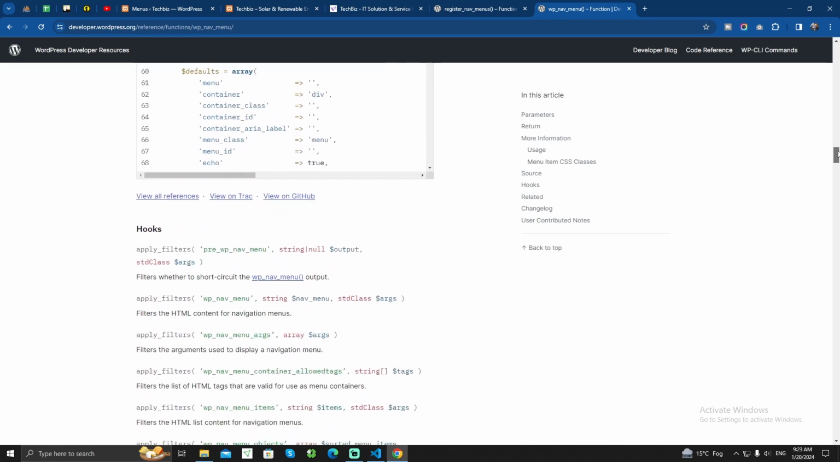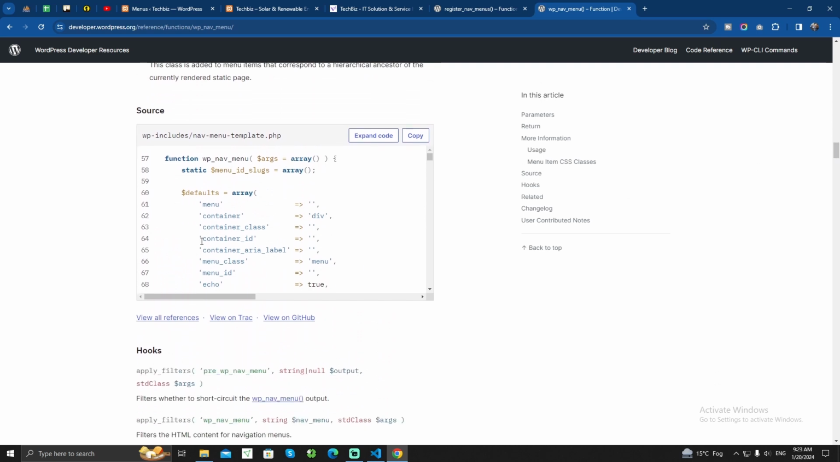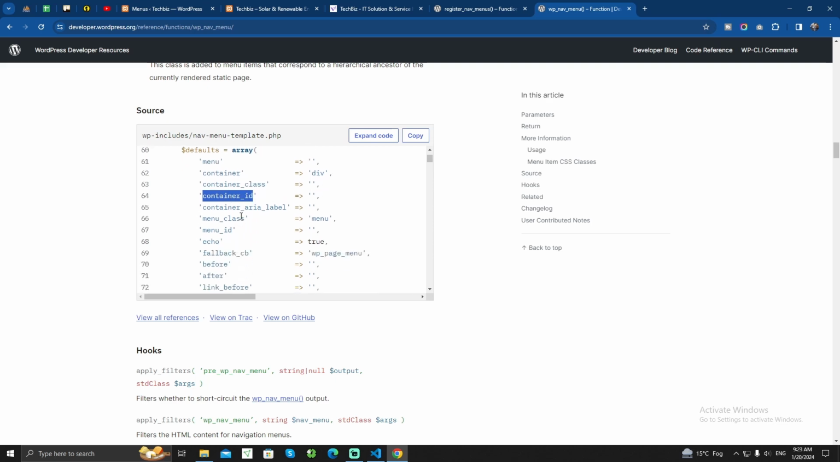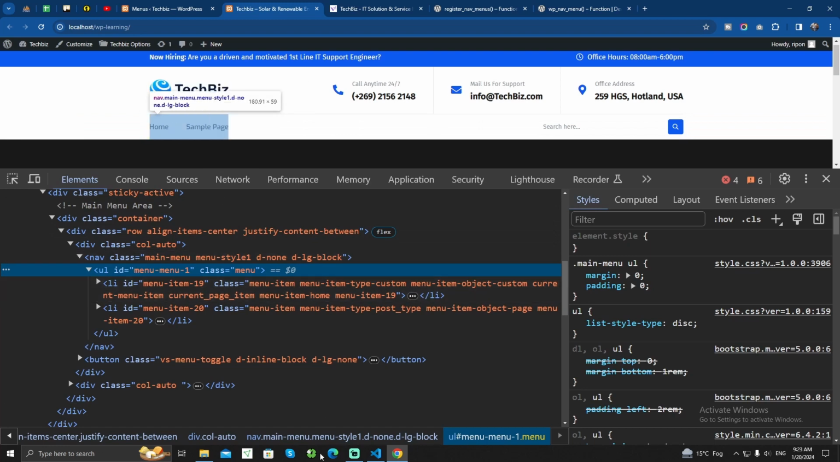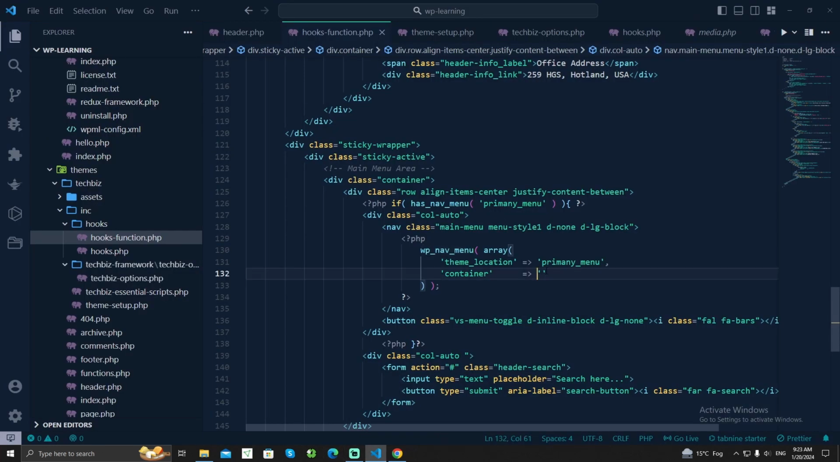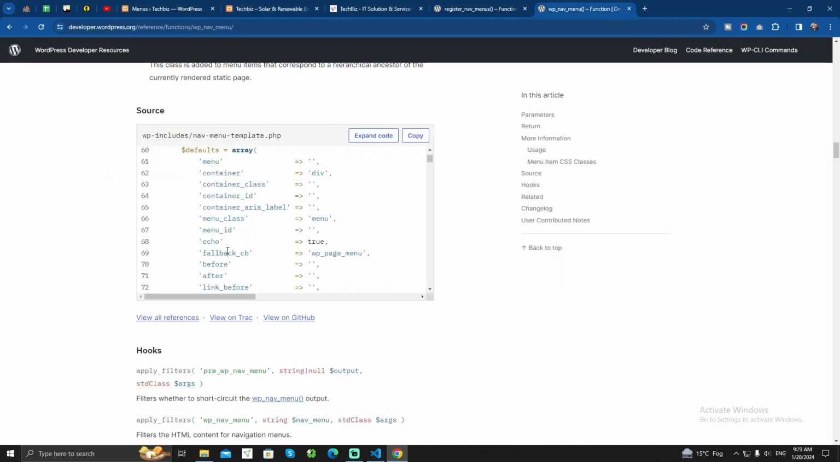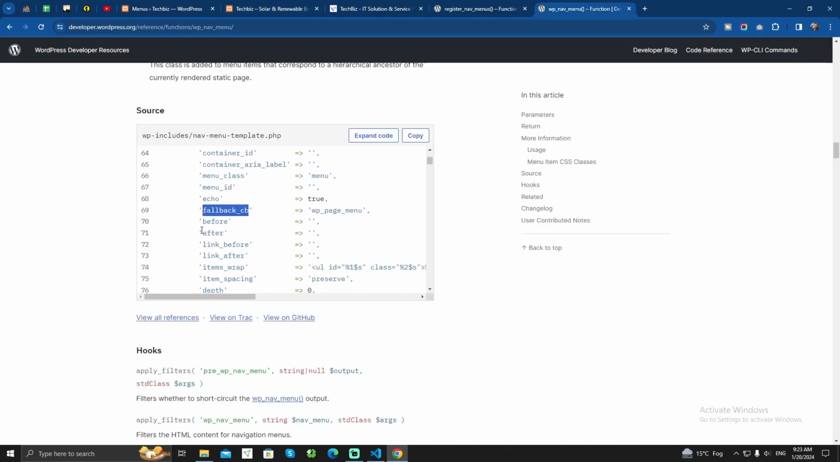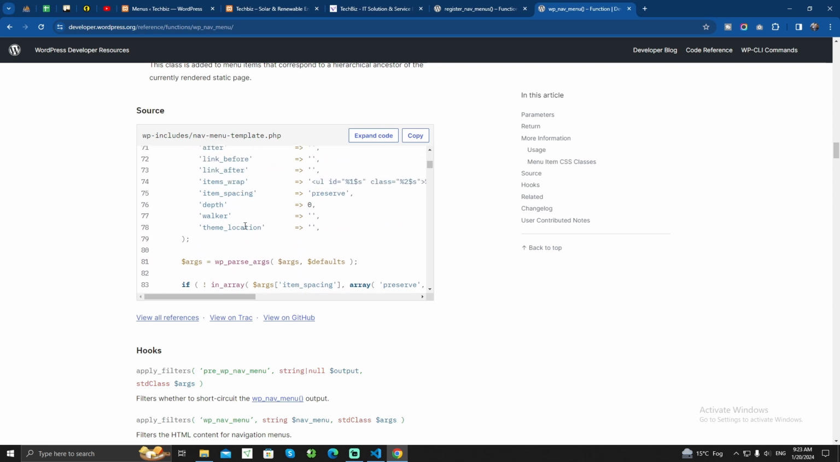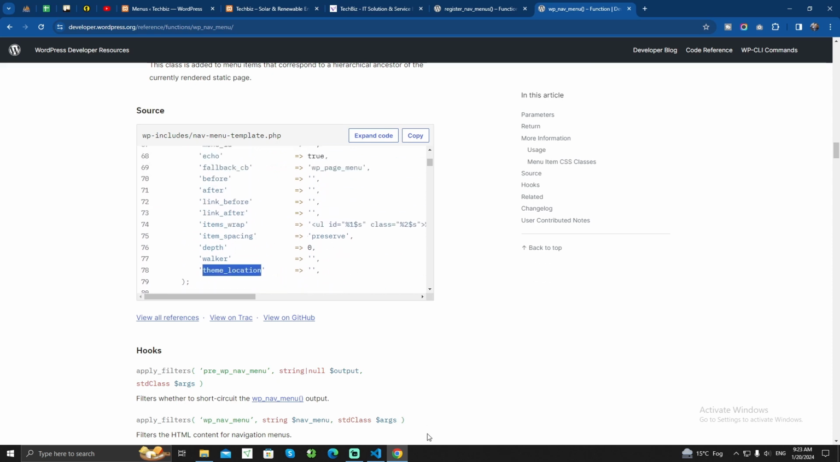So we'll go a little bit more bottom. Yeah, so these are the options. You can have the menu, the container, the container class, and the container id. The container that we have now removed by keeping it blank. You can also have a fallback CB, before and after link options, and the theme location as we have set here.